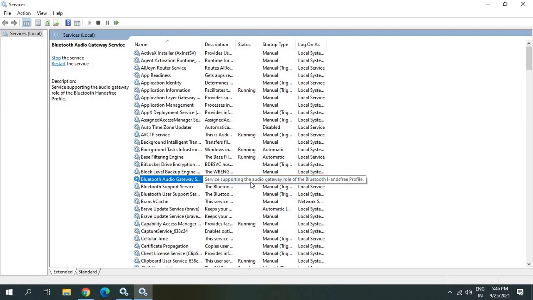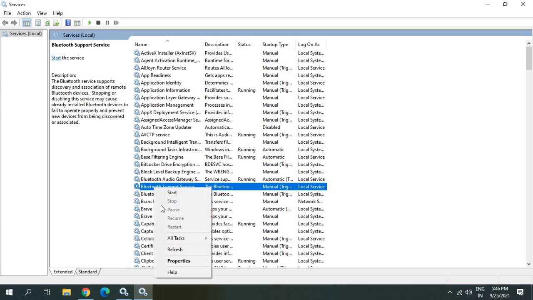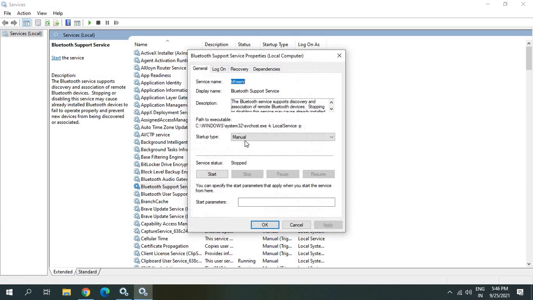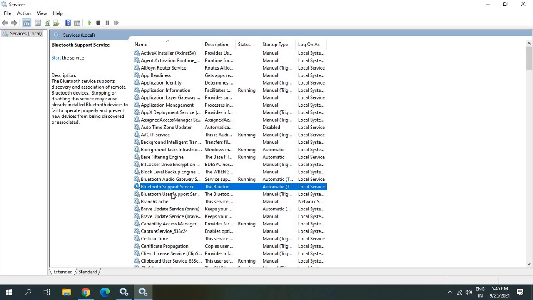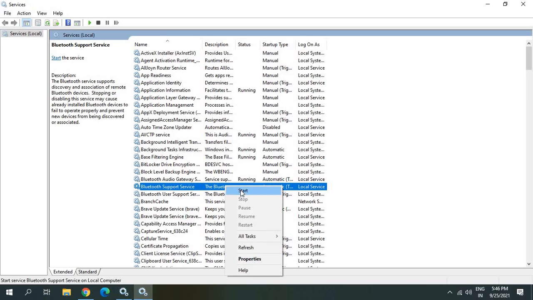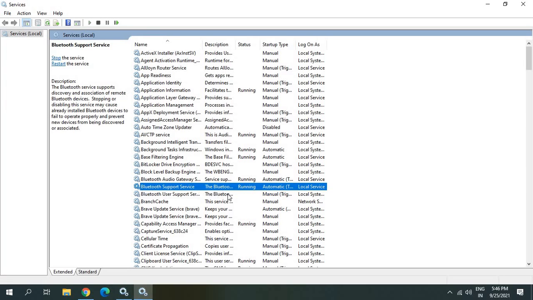So what we are doing here, we are making the Bluetooth automatic, and we are also starting it. So I have done with the first service. Now I'll just go to the second one. I'll just do a right click, go to properties, and from manual to, I'll select automatic, apply, and OK. And then do a right click and click on start. Go with the third one.